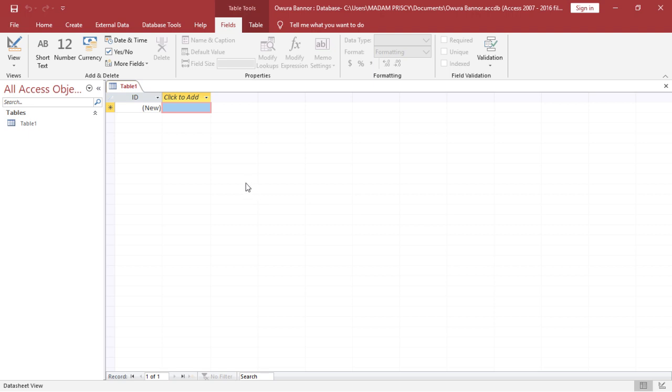And when you talk of database, we have datasheet view, and we also have design view. Datasheet view is where we enter records, when we are done creating the tables. And we have design view. Design simply means creating something. So design view means we are going to design how we want the table to appear.